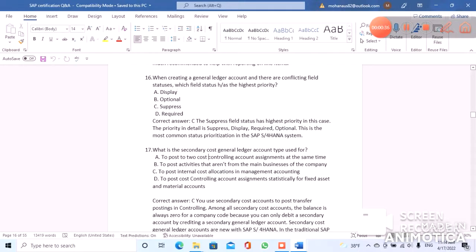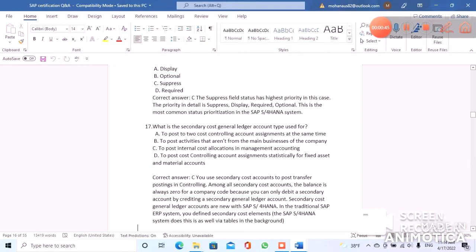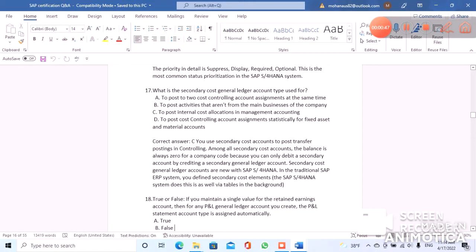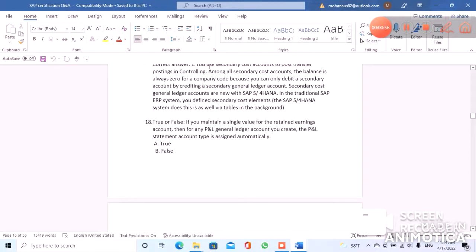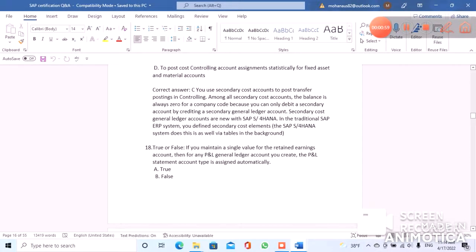What is the secondary cost general ledger account type used for? It is used to post the internal cost allocations in management accounting. You use secondary cost accounts to post transfer postings in controlling. Among all secondary cost accounts, the balance is always 0 for a company code, because you can only debit a secondary account by crediting a secondary general ledger account.